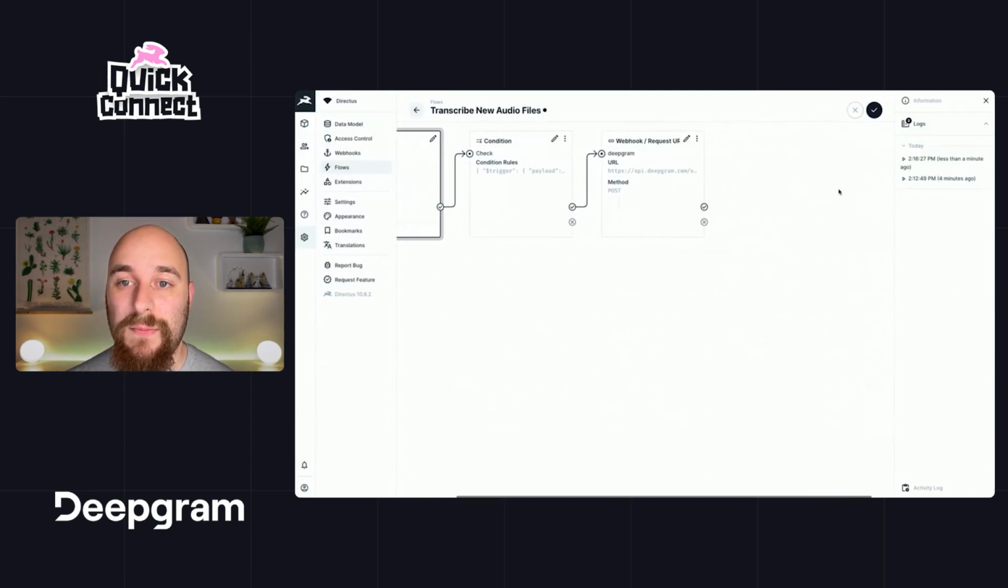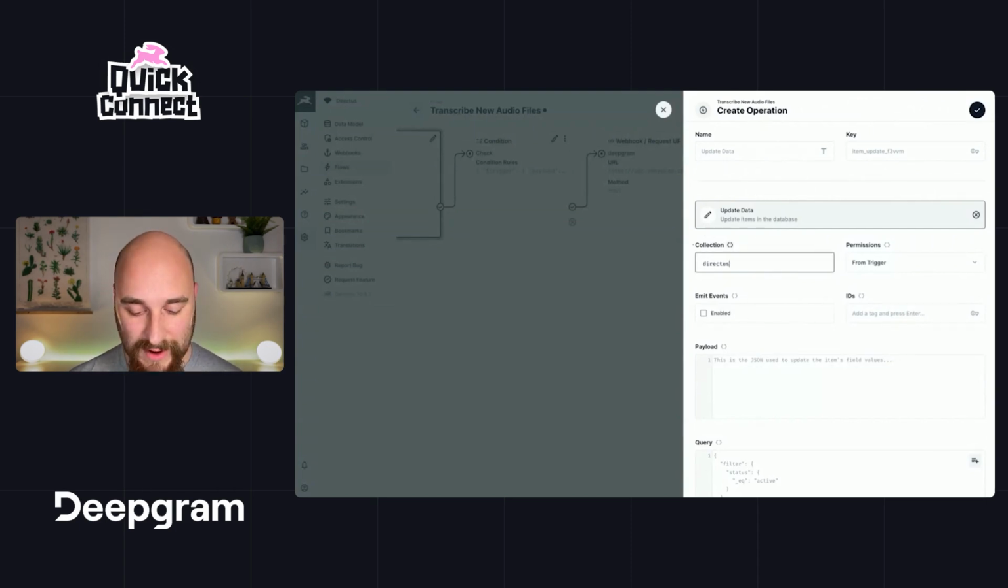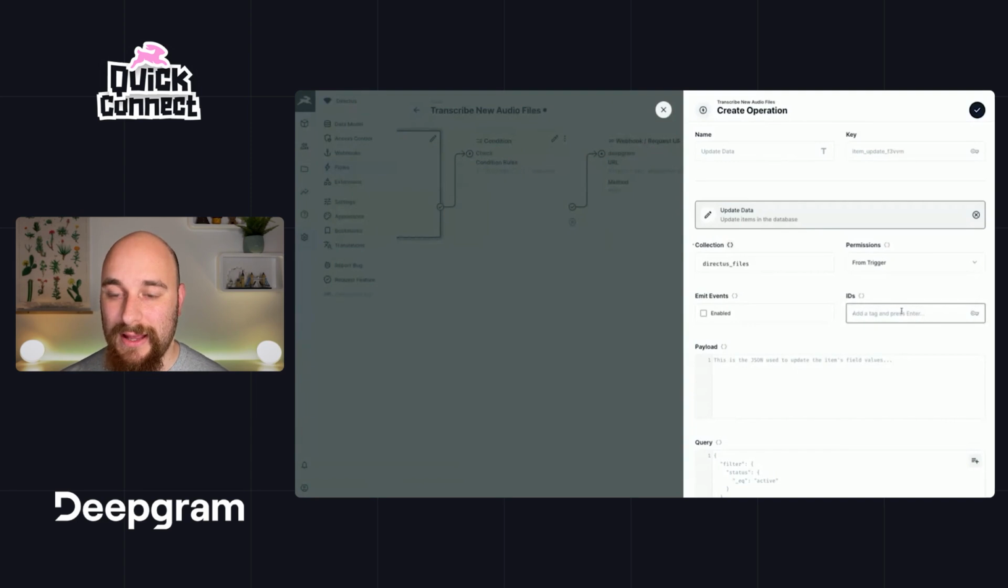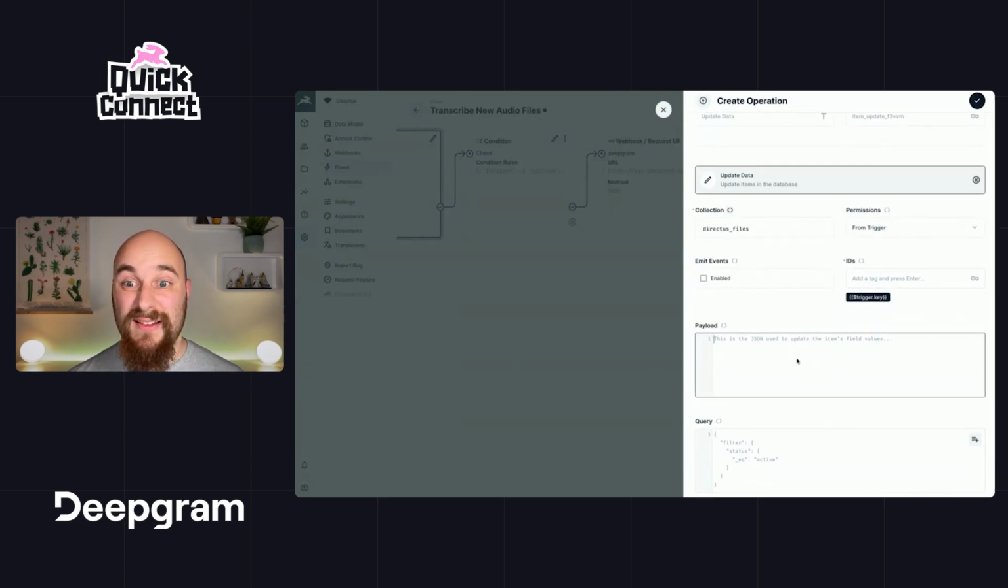The final step is going to be to actually save this value back to the file description. So let's create a new operation here and let's make this an update data operation. In the collection field, we are going to update a Directus files item. And we're going to put in here the ID of that initial item, trigger.key. So now we're going to be updating the item that actually triggered this whole flow in the first place and in turn was transcribed. Now, the final thing we're going to do here is update the description. So let's go ahead and do that here together.